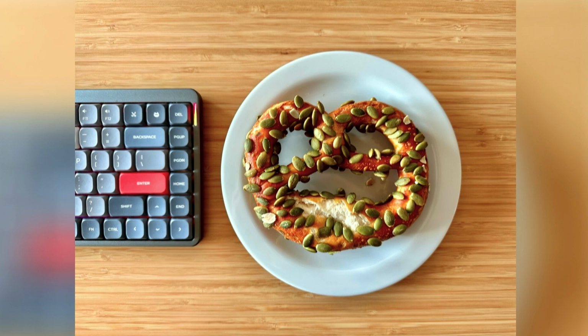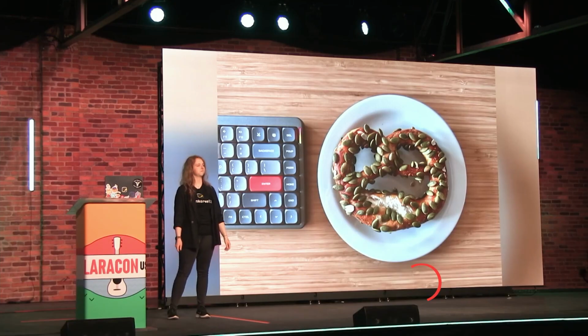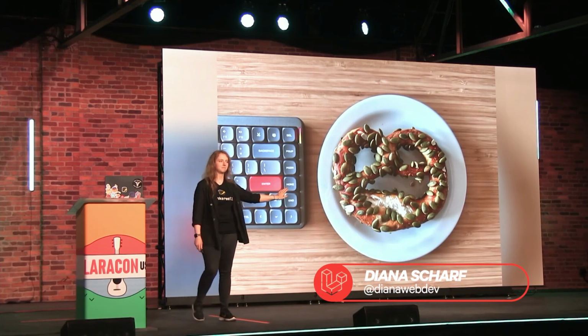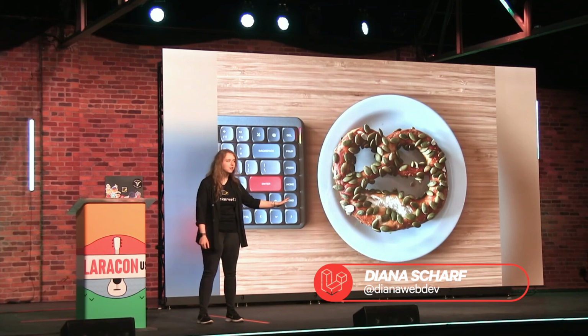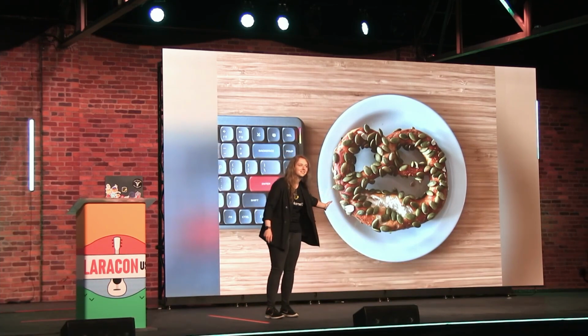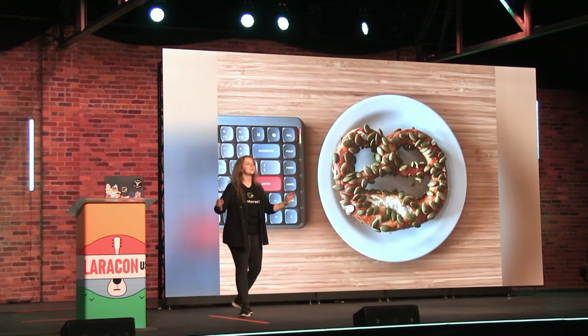We have this thing. It's called a Kürbiskernbreze, which is a very German word, I know. So I'm teaching you German today. And it's basically a pretzel with pumpkin seeds on it. It's delicious. It's amazing. It's completely random. Doesn't have anything to do with Inertia. But I just wanted to let you know this thing exists. And it makes our world a better place.